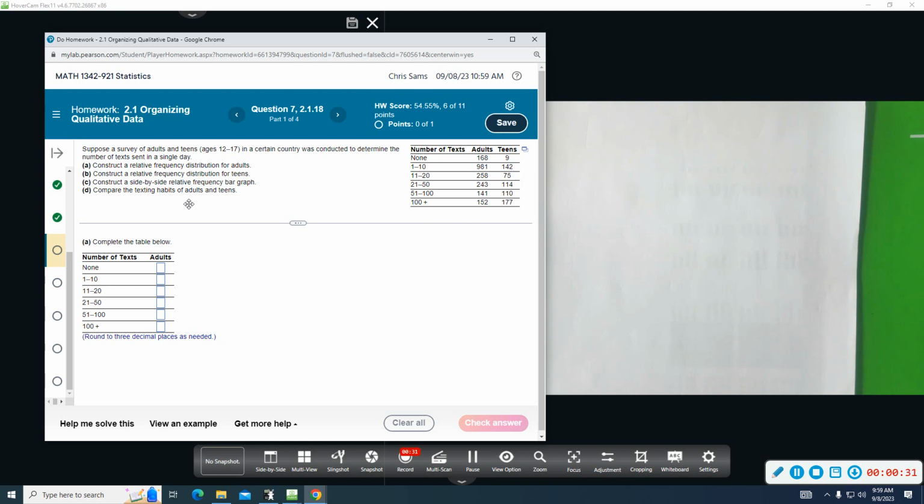up to 100 plus texts. So the 4 parts that we're going to complete are we're going to construct a relative frequency distribution for adults. We're going to do the same for teens. Then we're going to construct side-by-side frequency bar graphs to compare the texting habits of adults and teens.